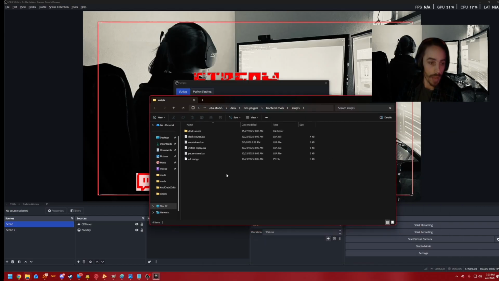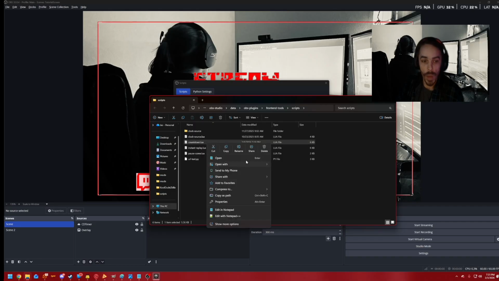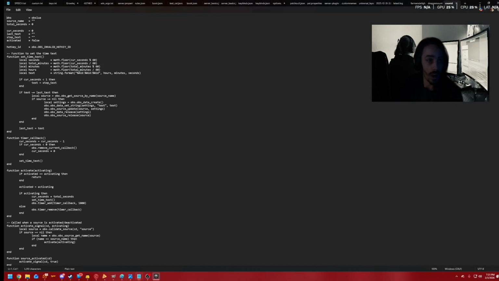On this, what we're going to have to do is right click the countdown LUA because for some reason OBS does not want you editing their files. So we're going to go ahead and open with, say, Notepad. Right here, just about a quarter way down the page will say local text string.format.